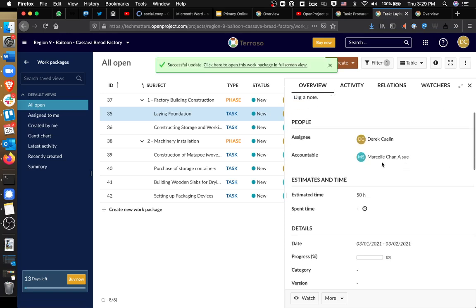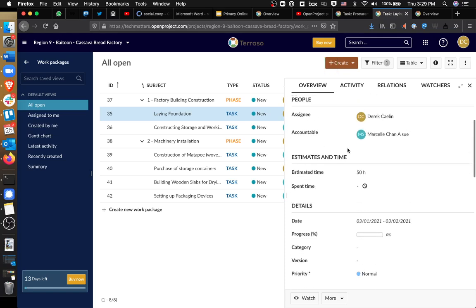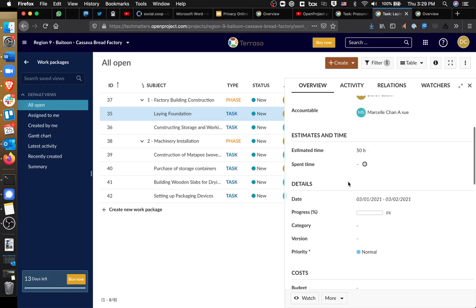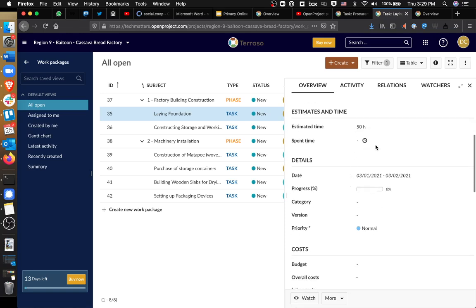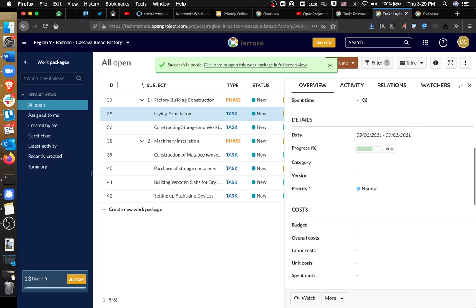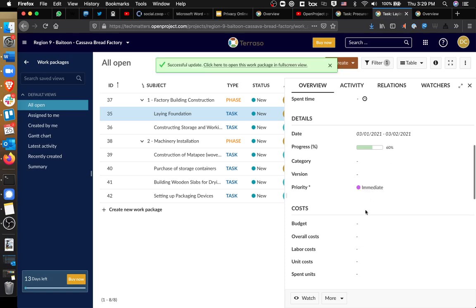I could define who is assigned to this task. So in this case, the task is assigned to me, but the person accountable, or the person making sure that that task is done, is my colleague Marcel. I can estimate how much time it would take, and you can even track how much time has been spent. You can decide when the task will start and end. You can define how much progress has been accomplished so far. You can even say whether this is a high priority or low priority, or immediate even.